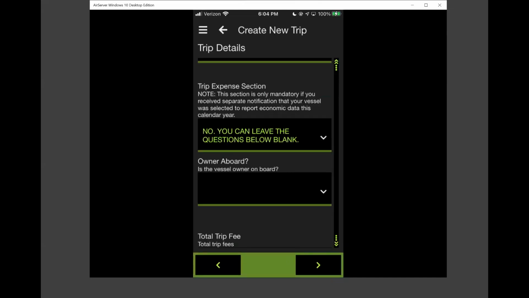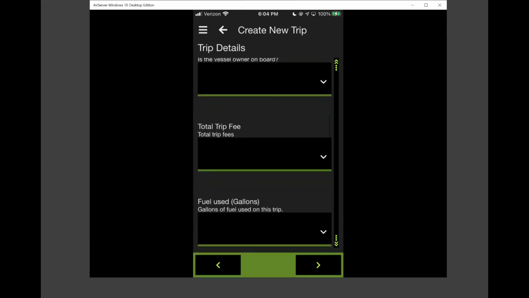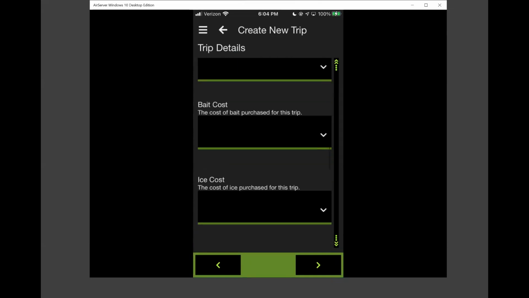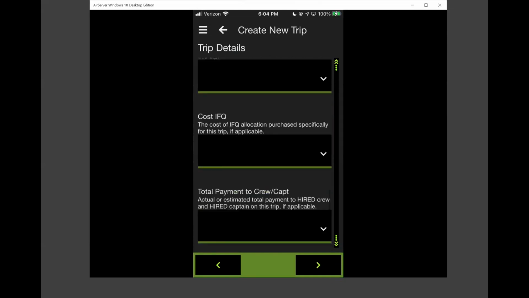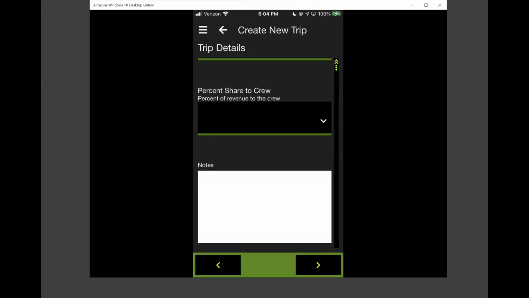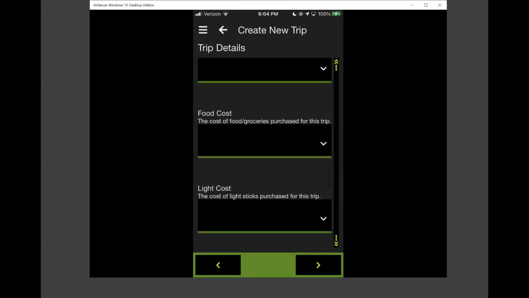So I'll hit the no for this example, but I can scroll through some of the questions that you may be familiar with. These are the same questions that are on the bottom of the paper VTR for the Southeast region now. A bunch of them. And then there's a note box here, but that's not something that would go to SERO. That's for your personal use.